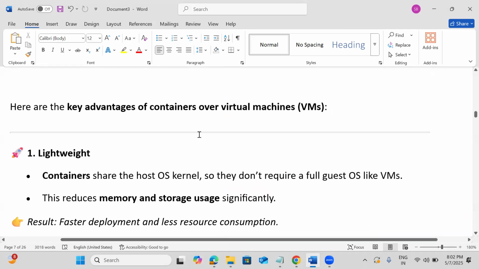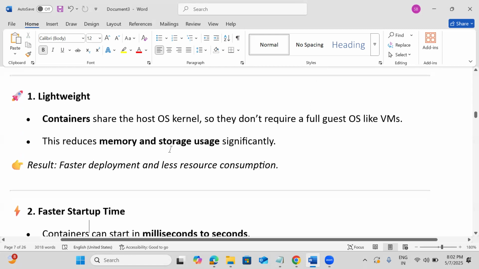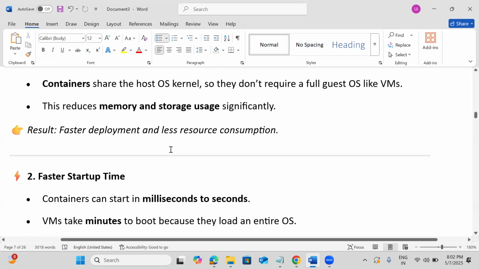So what are the advantages of containers over virtual machines? One is lightweight. We have no need of the complete operating system, which reduces a lot of memory and storage usage, and the hosting infrastructure can also be reduced. And we can deploy our highly scalable applications. Another advantage is the startup time is within milliseconds to seconds, whereas a VM takes minutes, because the complete operating system needs to start up.